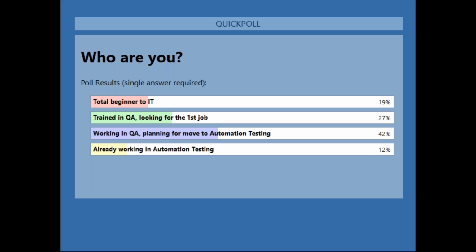There are close to 20% beginners to IT. You're welcome. Obviously, it's a great place to explore and try for jobs. We have 27%, roughly 30%, already trained in QA and looking for the first job. Again, all the best. And I can say the only way you can get the first job is by saying that you have knowledge and experience in both manual and automation. It's okay to try out manual, but the competition is high and the number of jobs is very low if you say that you're only an expert in manual testing.